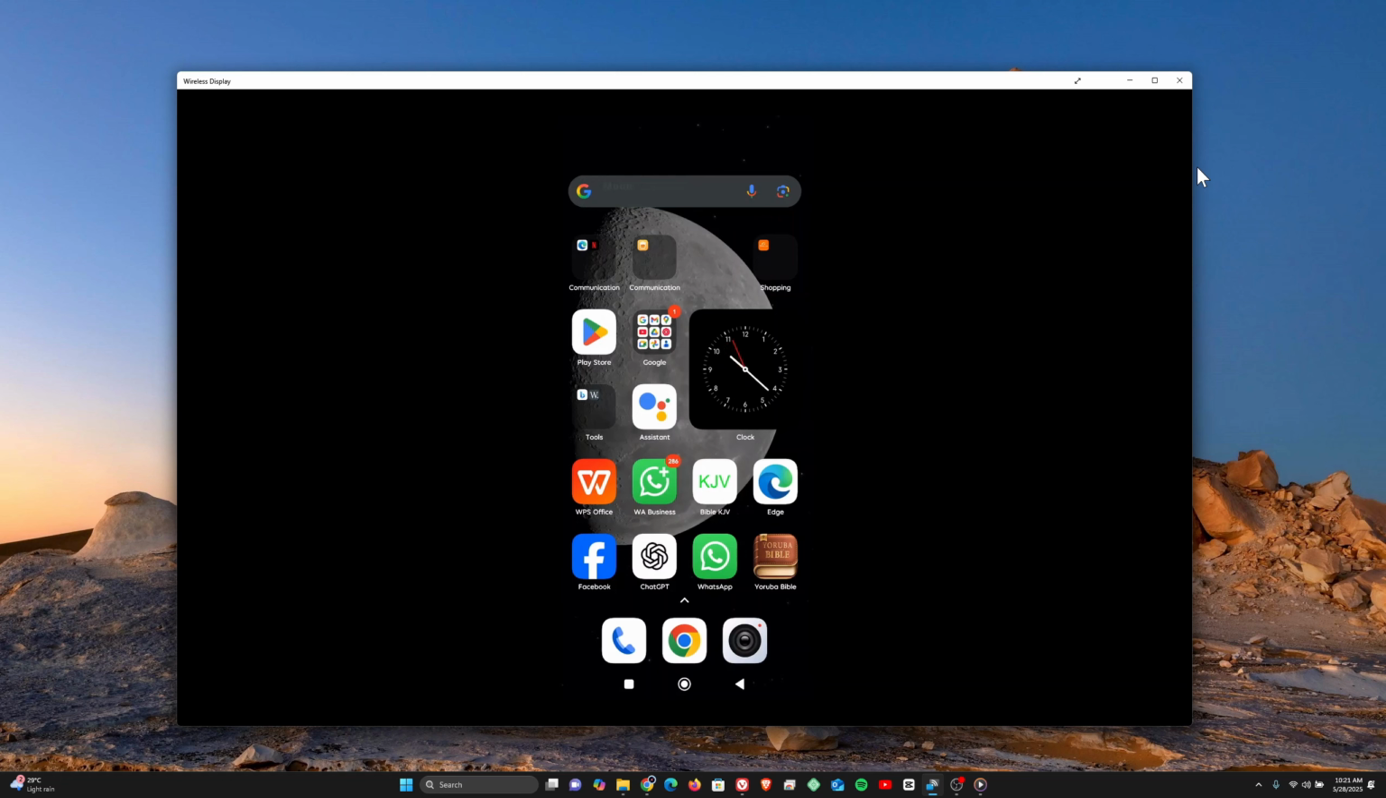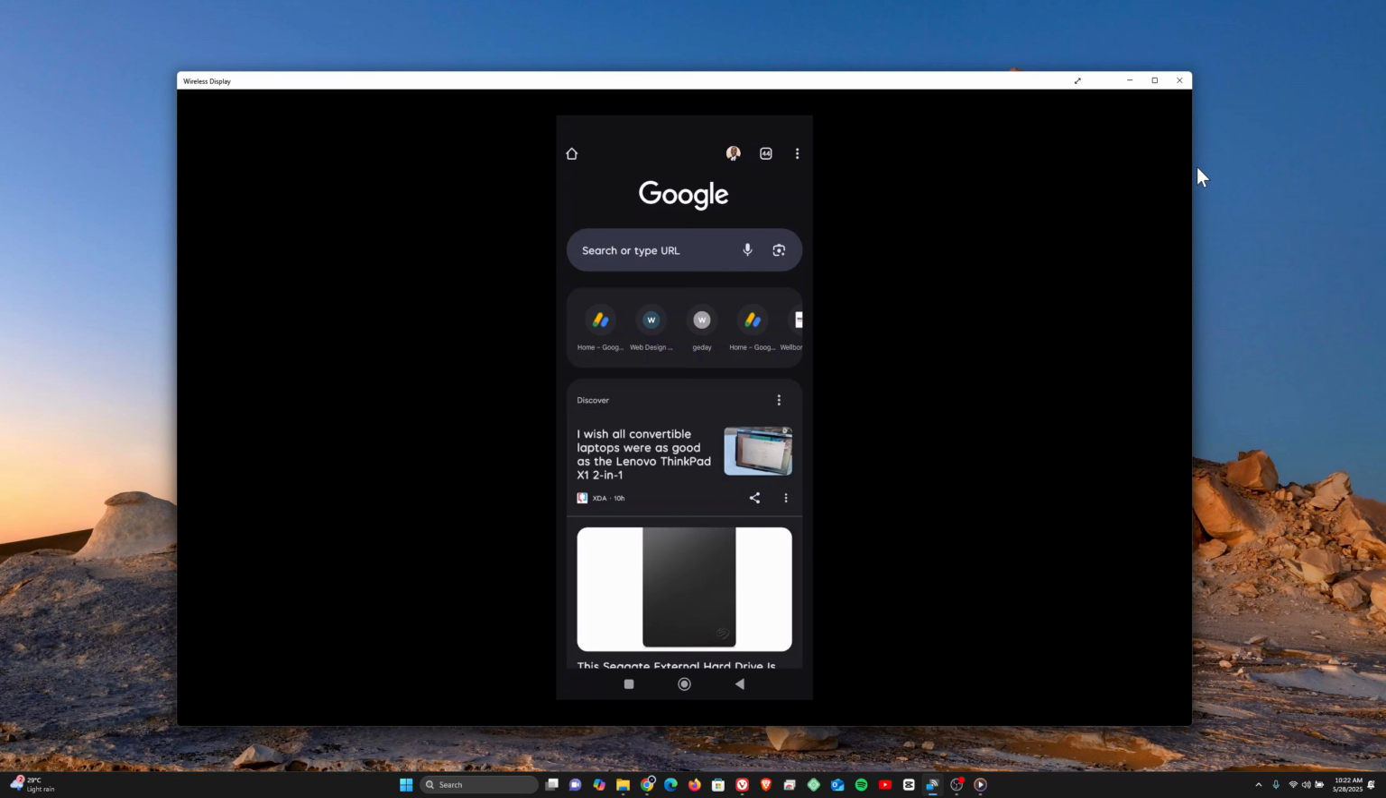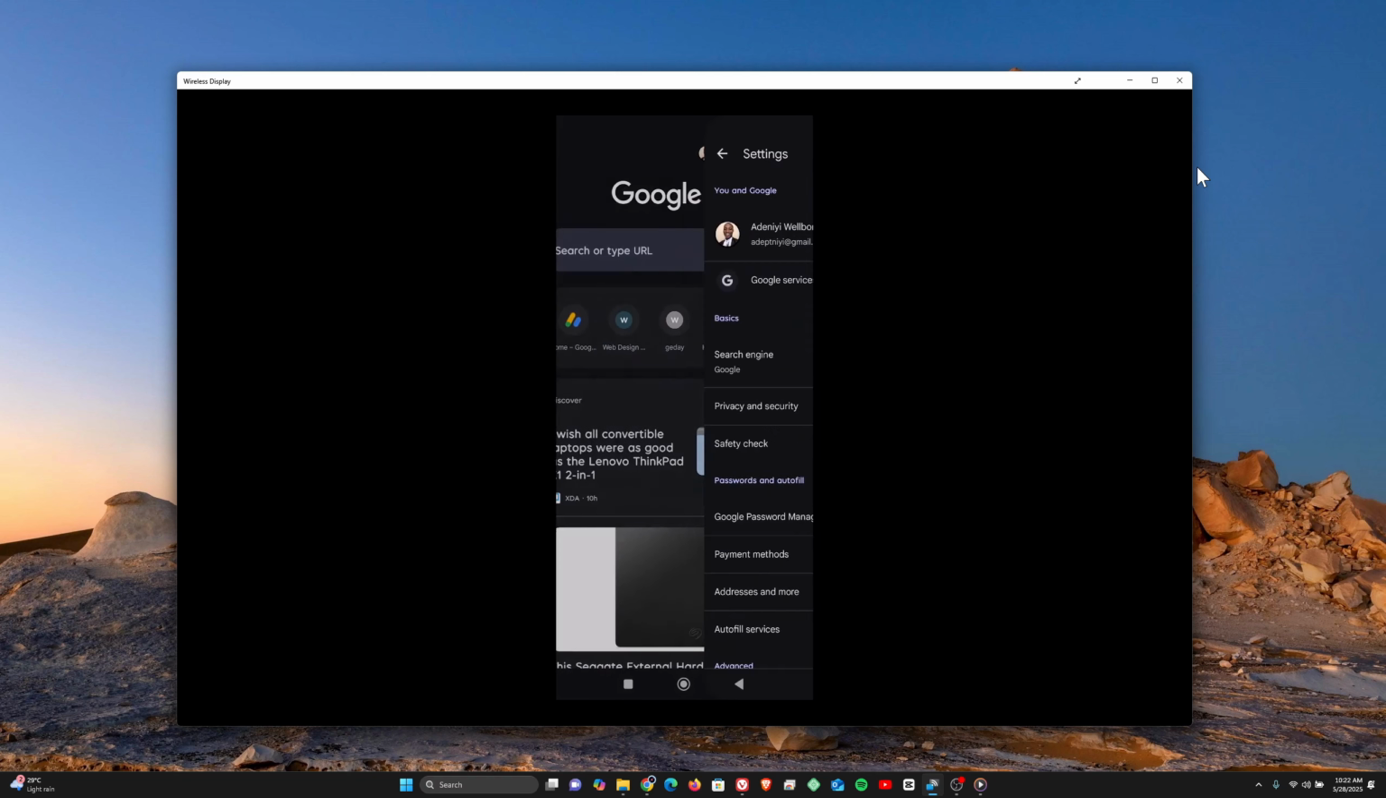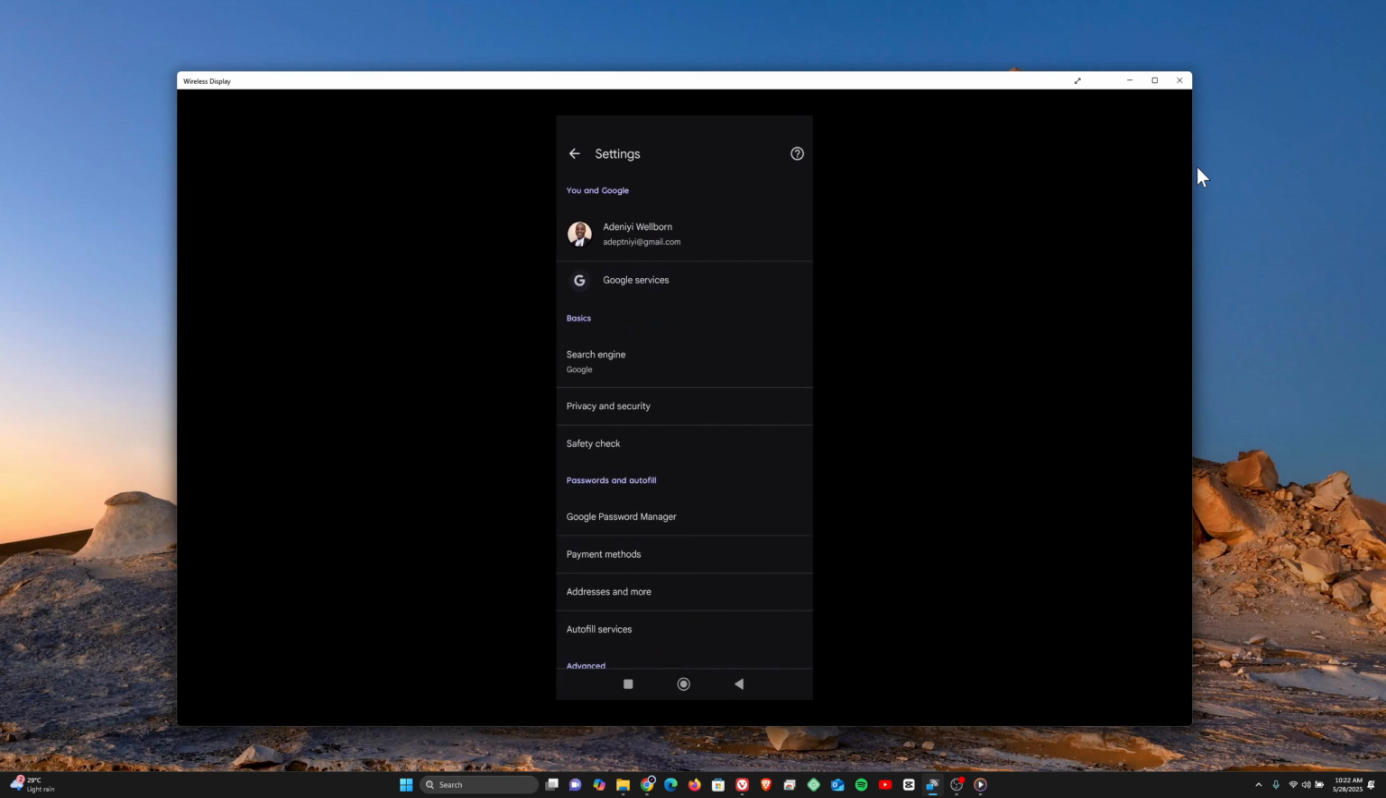So the first thing you want to do is to make sure that Chrome is installed on your device, and then you'd want to launch the browser. So the next thing is to click on the three ellipses menu on the top right corner of your screen, and then click on settings, then click on privacy and security right under basics.